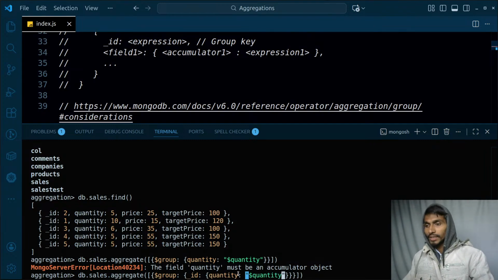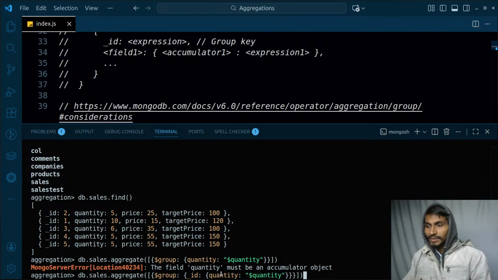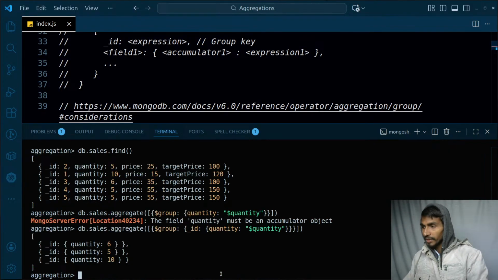Again, the first quantity and second quantity are different. This can be anything. This can be my quantity, your quantity, anything. The second quantity is the name of the field, the real name. So this thing is done. After that, let's simply run it. And turns out that I've got this. So there are 3 products, 3 types of quantities: products with the quantity 6, products with the quantity 5, and products with the quantity 10.